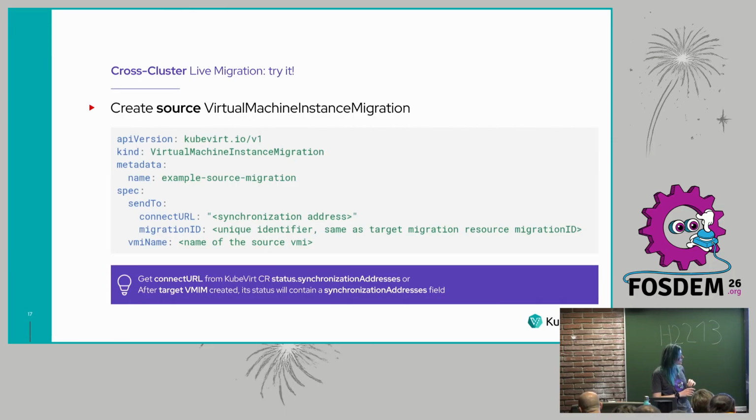Your source virtual machine instance migration needs to get the same migration ID, the VMI name, and it needs to get the connect URL. This is the synchronization address for your virtual machine instance migration to communicate with the other virt-handler pods in the target cluster.